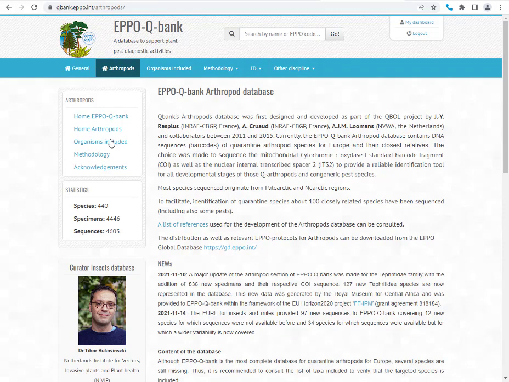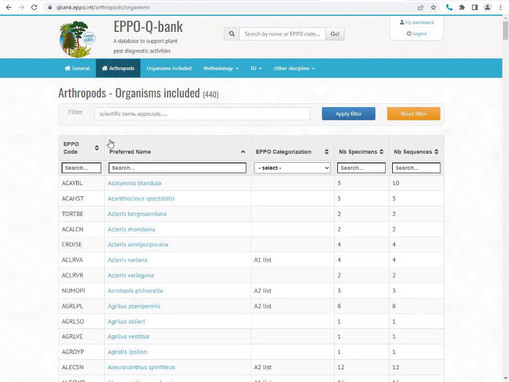Then you have one page that lists all the species included in the database. You can search species by EPPO code, preferred name, and EPPO categorization. You can also use this box to filter the species by either scientific names or EPPO code. You can also see here in these two columns the number of specimens and the number of sequences that are present in the database for those species.